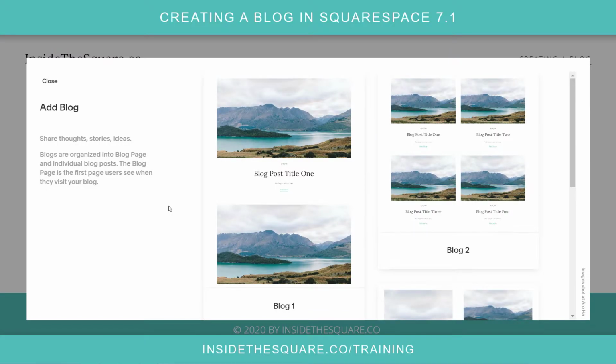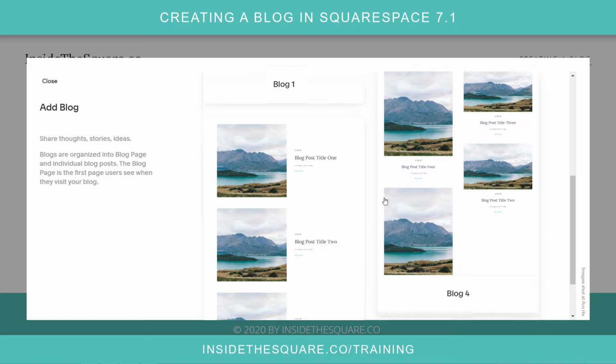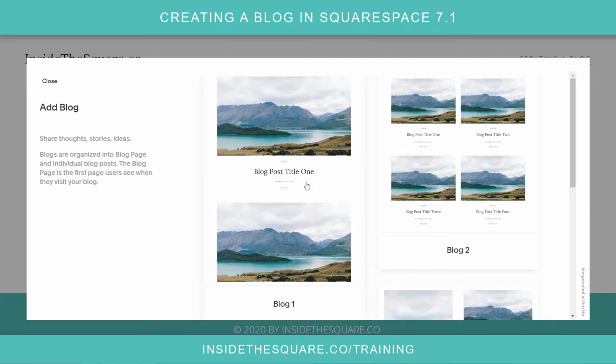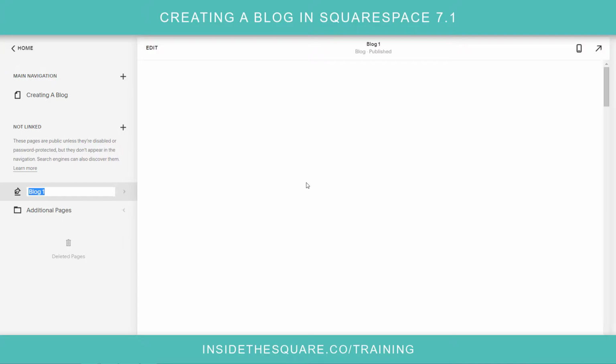Now this is one of the coolest parts about Squarespace 7.1. We have all of these pre-made layouts on the right-hand side, but I want to let you in on a little secret. It doesn't matter which one you start with. You can always change it after you've selected one. So let's go ahead and select this first one, and I'll show you exactly how to do that.